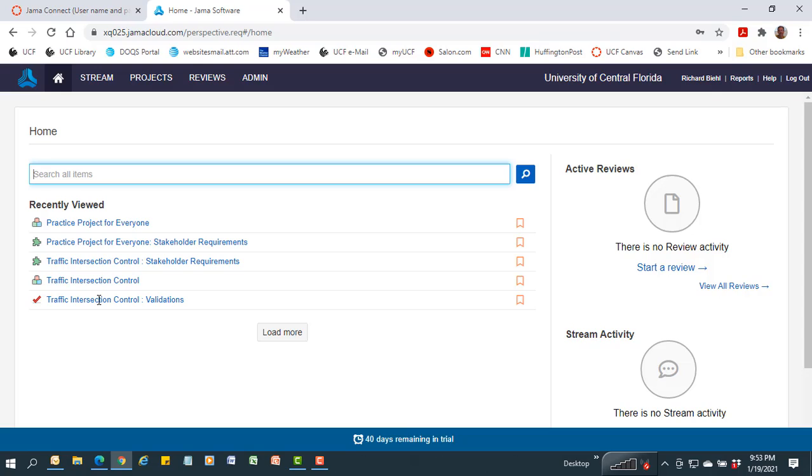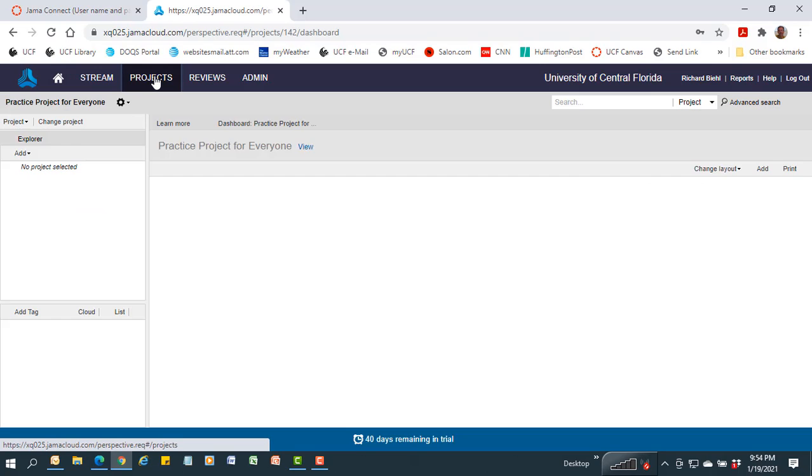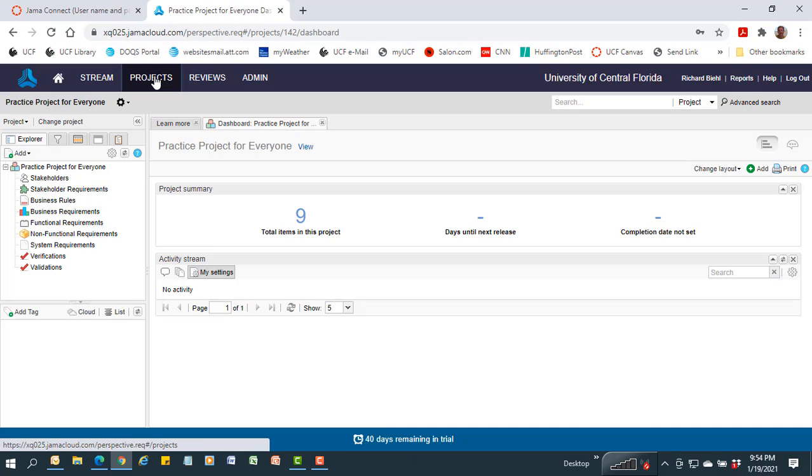When you come into this tool, you're basically presented with a list of your recently viewed projects. As you work on your semester project, you'll see that your project will be on this list here, but it's not there yet. So typically you can see all the projects that are available by going up here to the projects link at the top and clicking on that. When you click on projects, it will take you to the project you most recently used. You can change projects using the link that's available there.